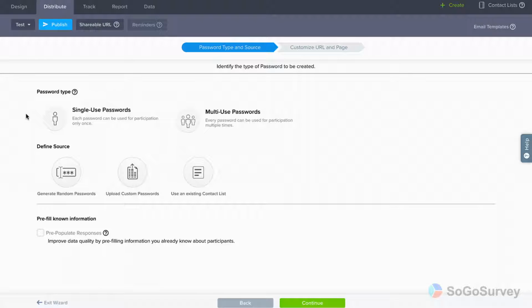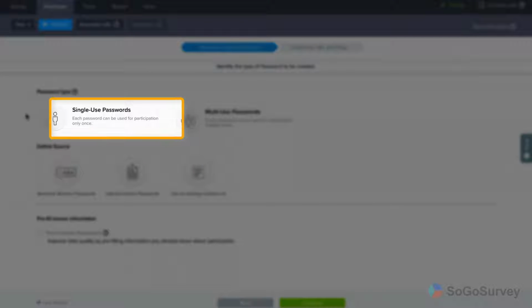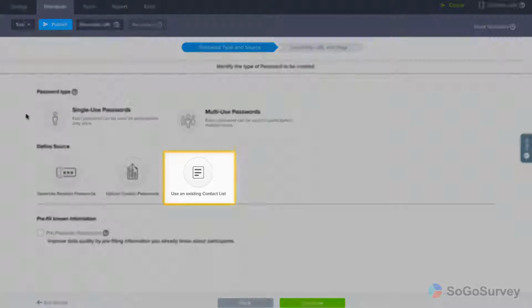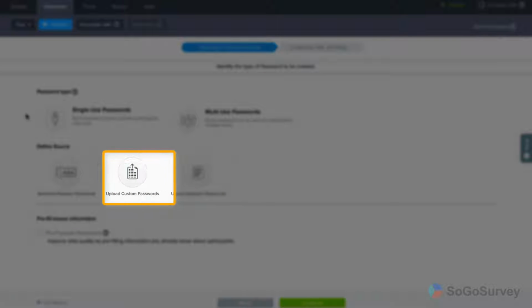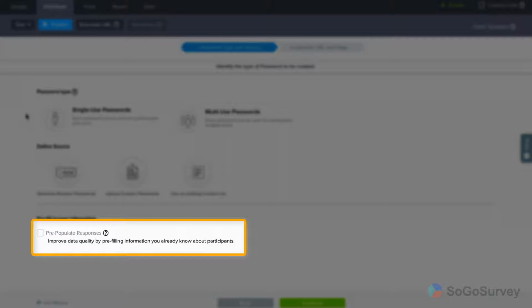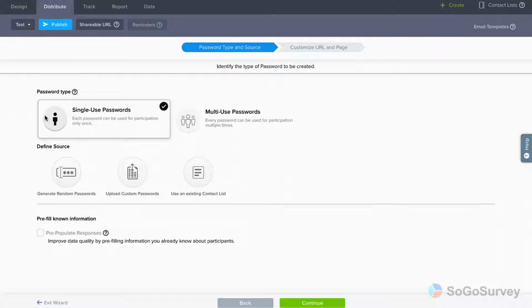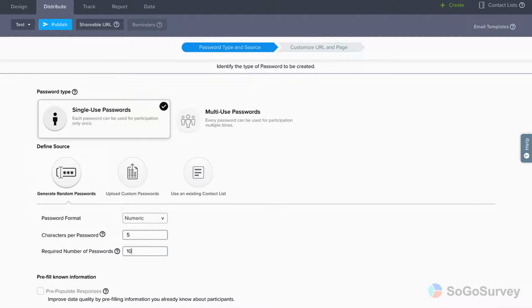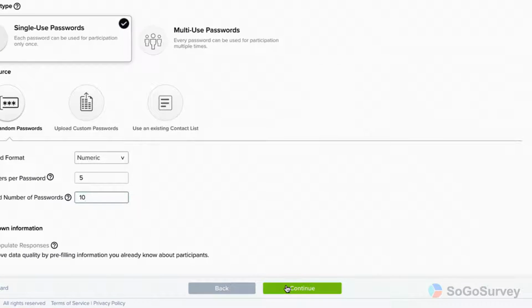You'll identify whether password should be single or multi-use, as well as how you'll enter your list. Use a contact list or upload a new spreadsheet with unique identifiers, like student or employee IDs, as well as any data for pre-population. If you don't have existing IDs, you can choose to generate random passwords. Just select your preferences and then continue.